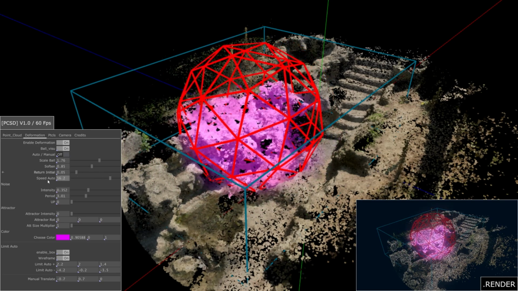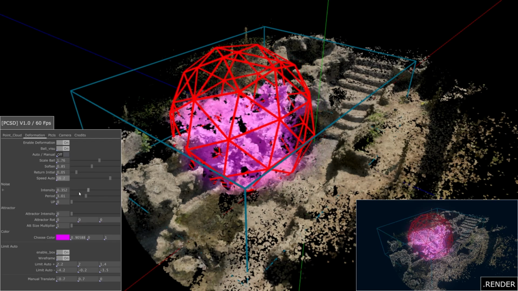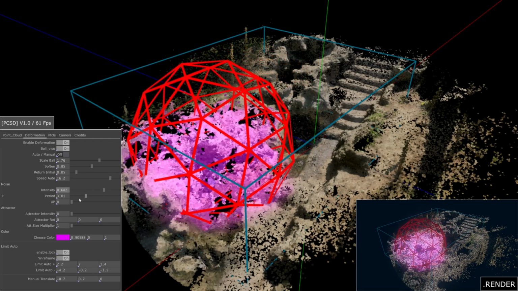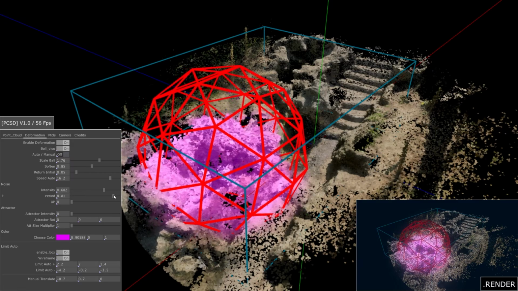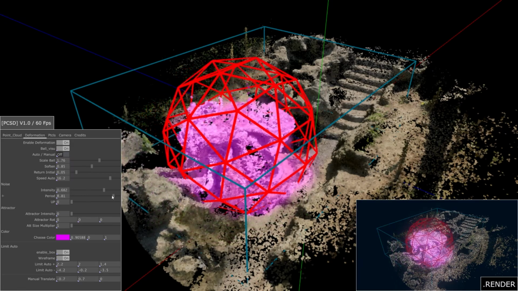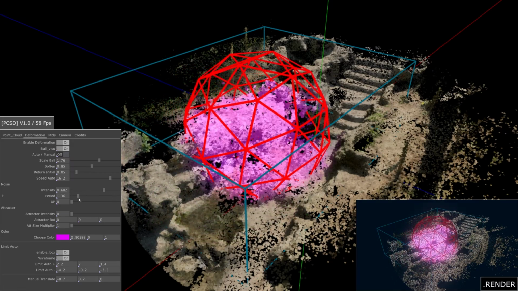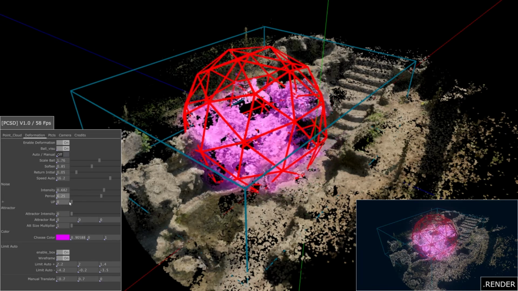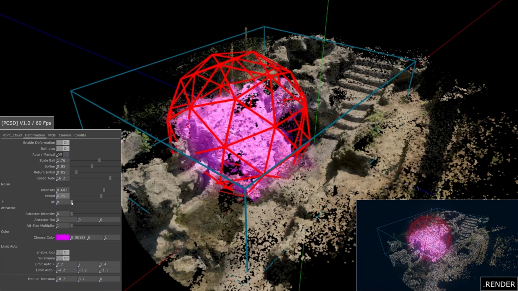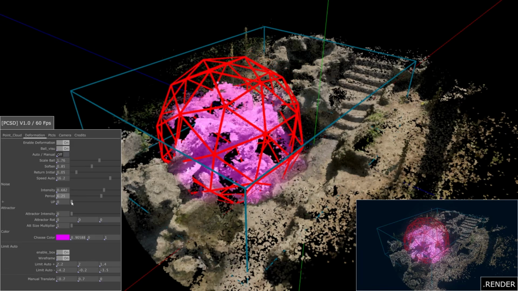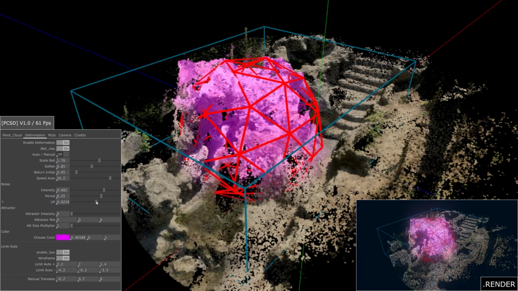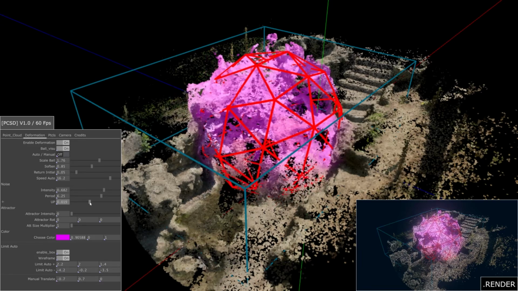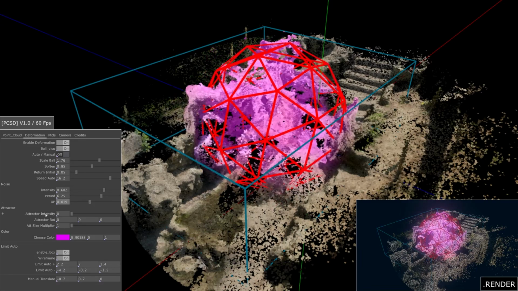Okay. For the deformation, you can change the intensity of this deformation and change the period, larger or smaller period. Okay. The up setting allows you to push the particles upward. Maybe like this. Okay. And one new cool feature of this V1 is the attractor.